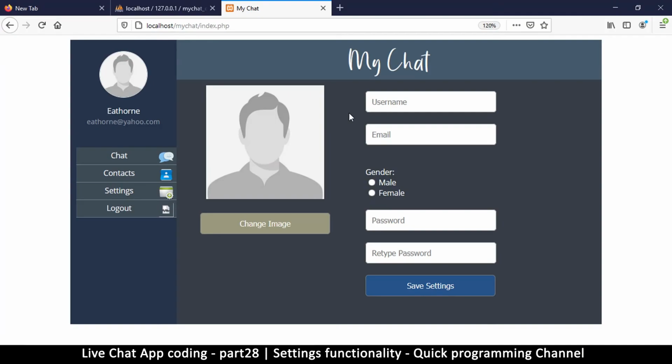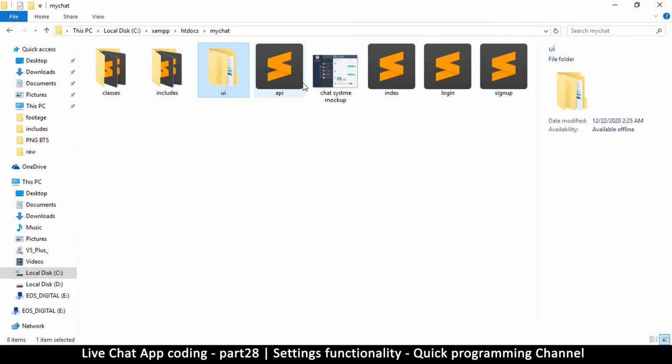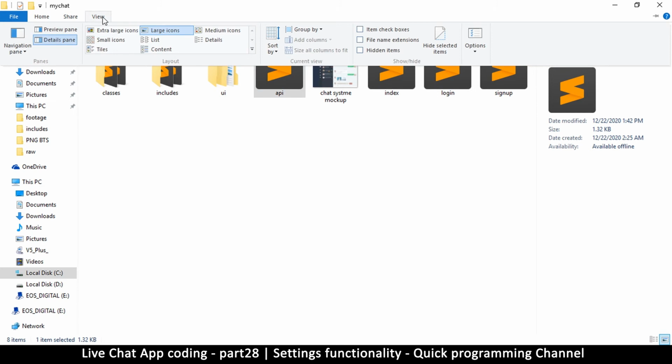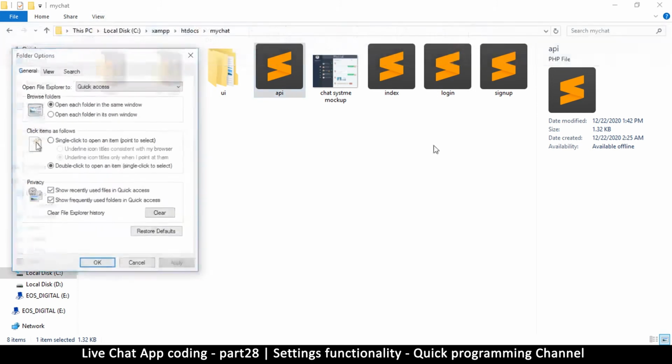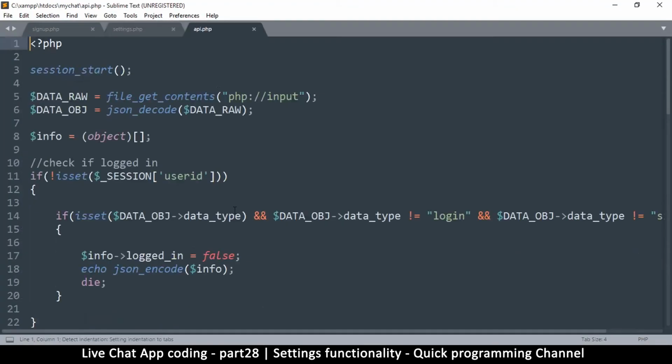All right, so in here we want to populate the settings with actual settings from the database. Okay, so to do that, let's go to our folder and let's open api.php. And by the way, I like to see my file extensions. Hide file extensions. There we go.